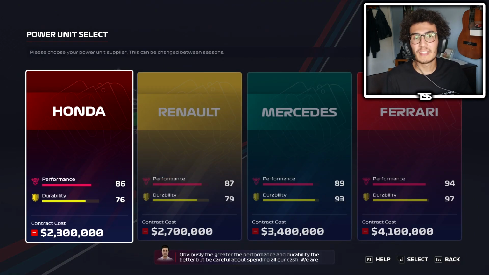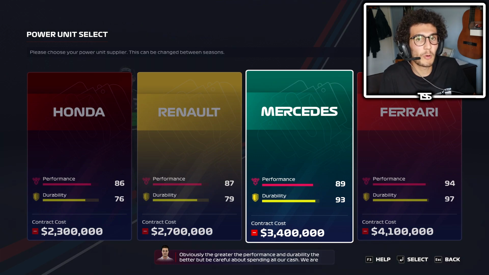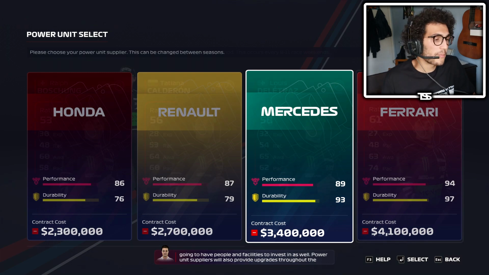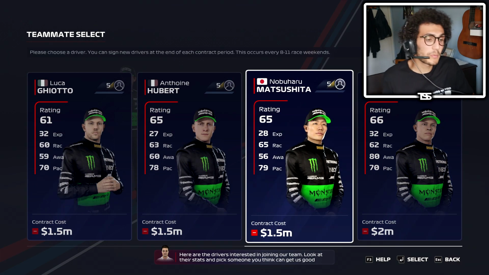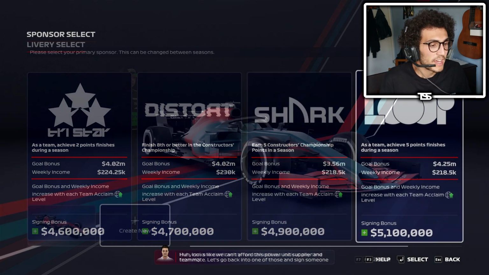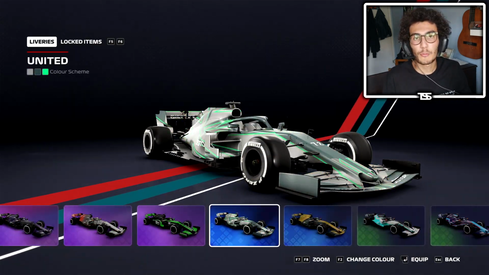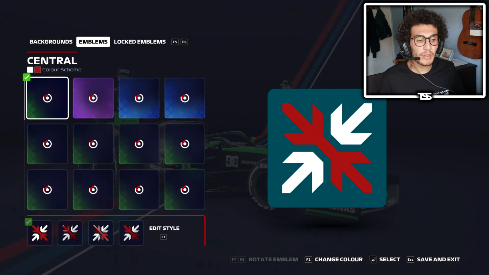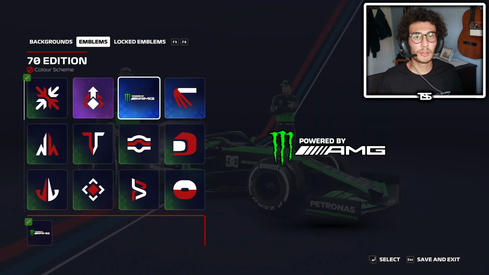And now you have to choose the Mercedes. If you install the My Team Mercedes one, you have to choose the Mercedes. If you choose the Ferrari engine, which doesn't make any sense, you're going to choose the Ferrari. It's really important in order to make the mod work. And then choose your teammate. You choose whatever you want. And now you're going to pick your livery. You choose the RaceNet one, and you're going to choose your emblem. You're going to choose the 70 edition one to make your team logo appear, the Monster powered by AMG.